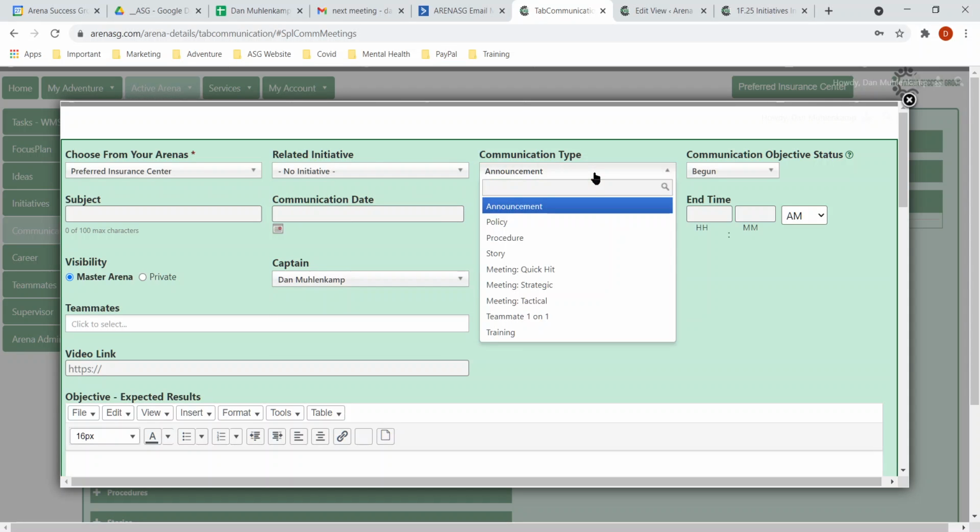And these are the different types of communications in here. They're not in any necessary order, but I've kept all the meetings together, and you can see what they are and the different types. The quick hit would just be notes on a very quick meeting. Announcements, policies, procedures, and story we've already talked about. But the meetings: the quick hit, and a strategic is more. Those are usually longer meetings. You don't do a strategic meeting in 15 minutes.